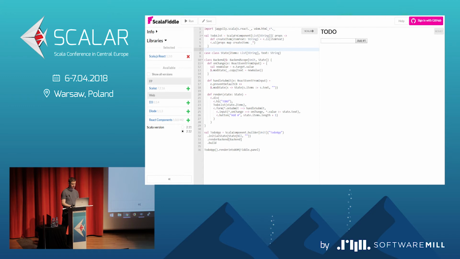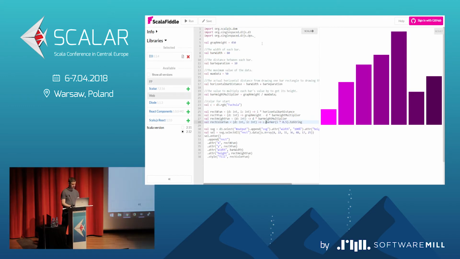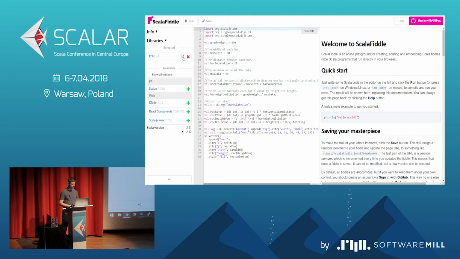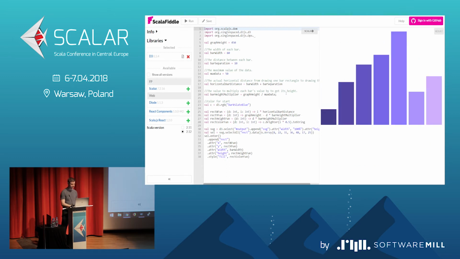So let's take a look at another example here. Let's actually refresh that. So D3, this is a data management library on JavaScript, very popular for all kinds of visualizations. And here I have now added a sample so that I can just start exploring D3 by loading this sample. This is already prepared for ScalaFiddle, and I can just easily run it here.